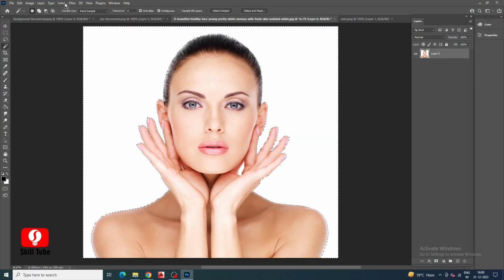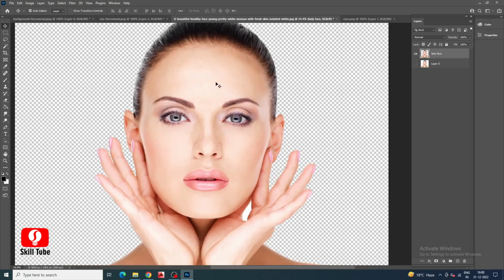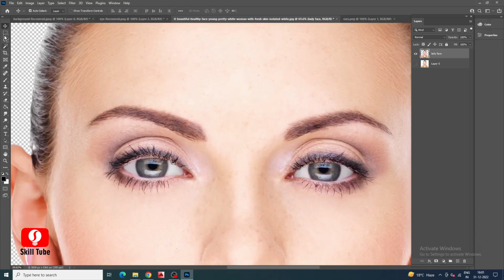Make the selection of the background. Now go to select menu, invert the selection and press Ctrl J to create a new layer without the background. Now we'll use the lasso tool to remove both the eyebrows as you must have seen in the Avatar movie's characters.